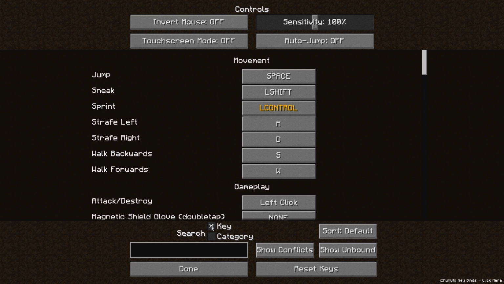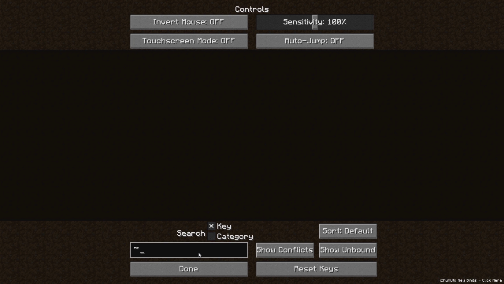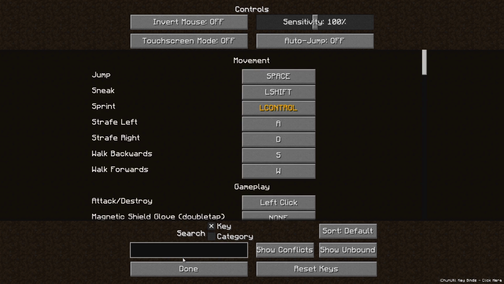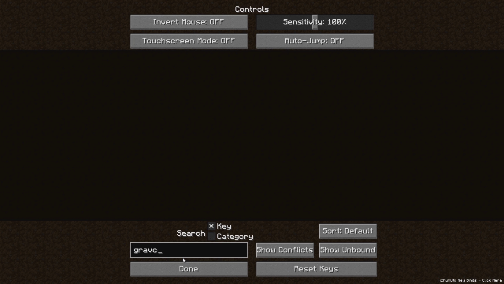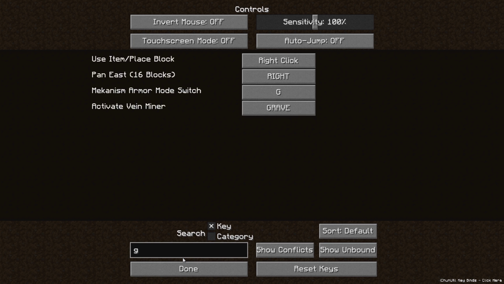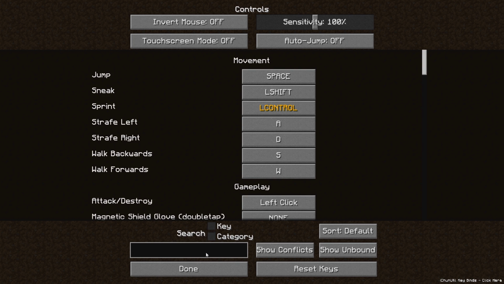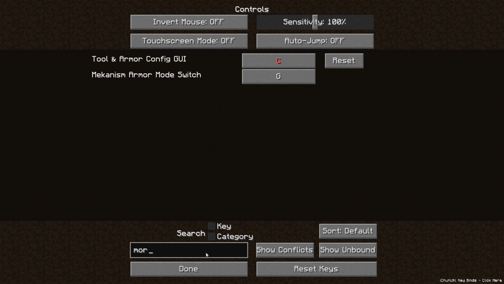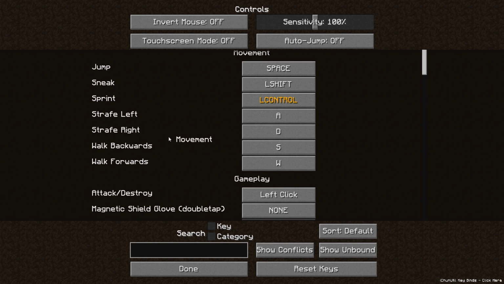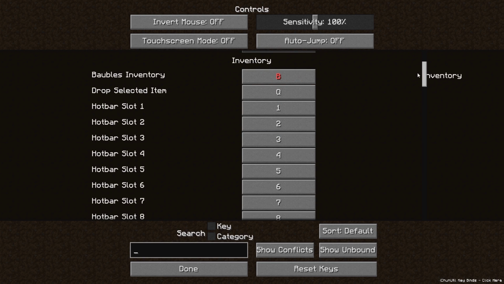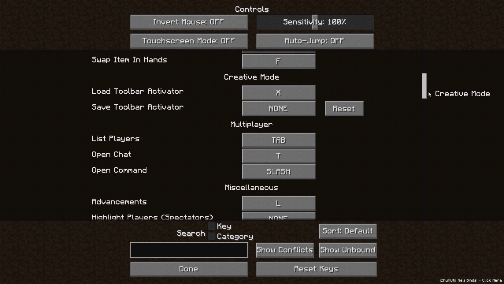So if we go here and hit key, because we want to look up by key, and hit... Oh, okay. Well, I probably have to do... No, they call it grave, don't they? Yeah. Alright. Come on now, Morph. So now we got to do it the hard way. And look it up.